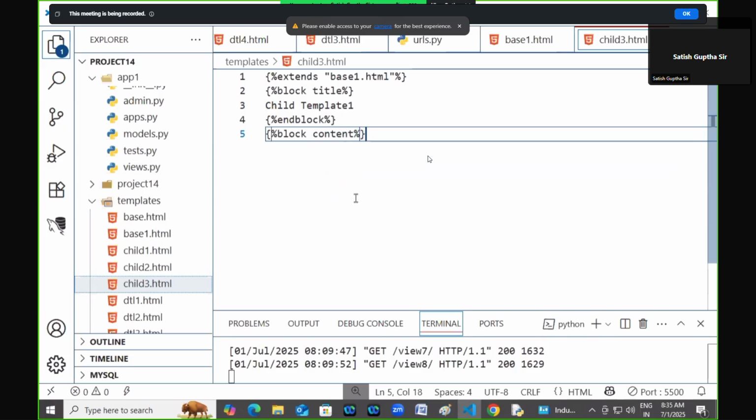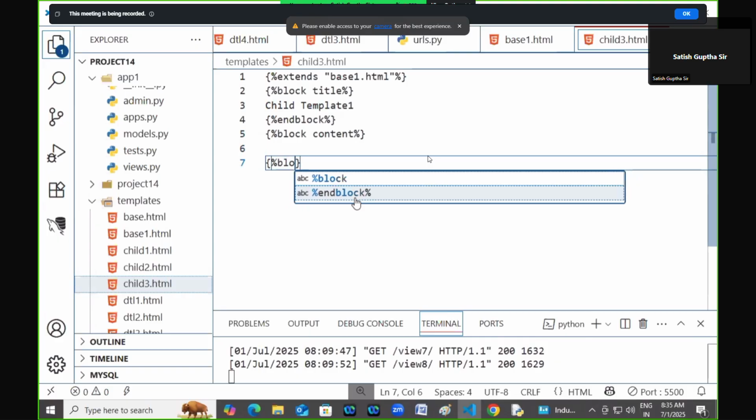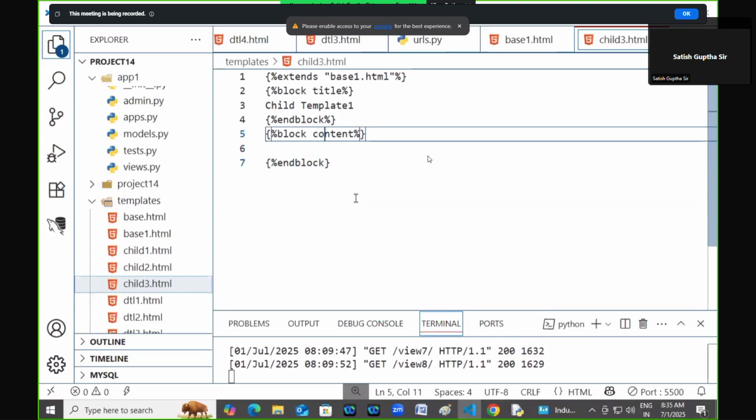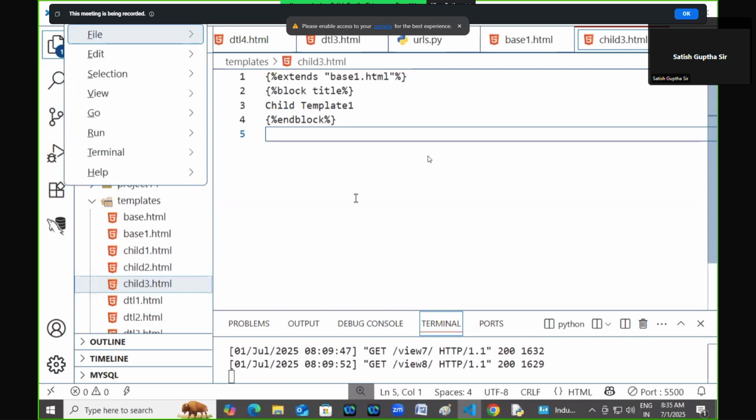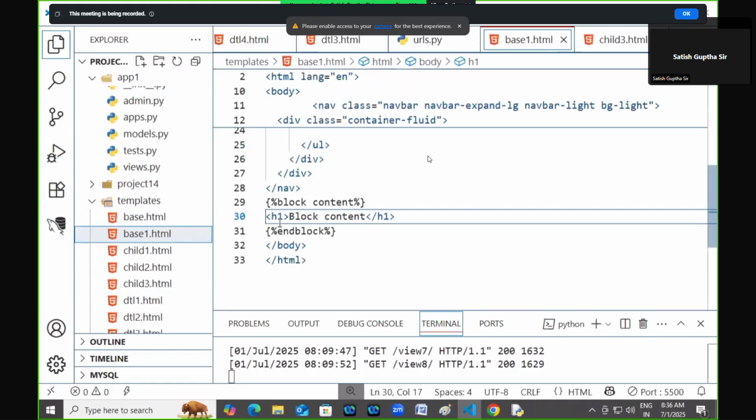Okay, I'm overriding block content. If I don't override this, is it inherited as it is or not? Yes. If I don't override it, that block is inherited as it is. What is the content of that base parent block? What is the content of this block? That block content is inherited as it is in the child template.